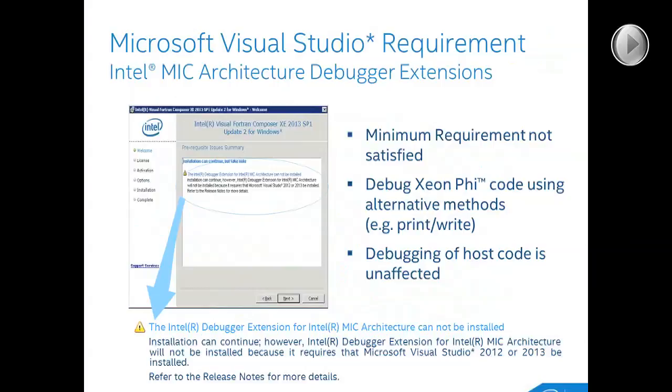So the impact of not having these debugger extensions is only on the ability to debug Xeon Phi specific code. You would have to use some alternative debug methods in the absence of these debugger extensions. Now, the debugging of the host code is unaffected by the absence of these, and you can also still develop and target the Xeon Phi with earlier versions of Visual Studio. The Fortran Composer package supports as far back as Visual Studio 2008. All right.